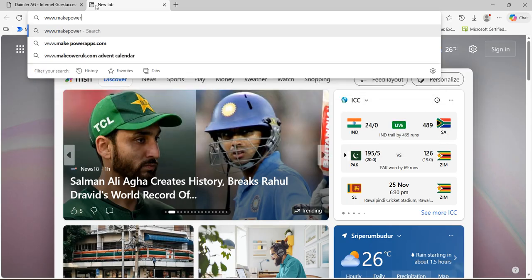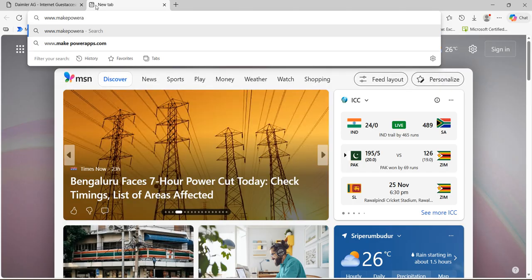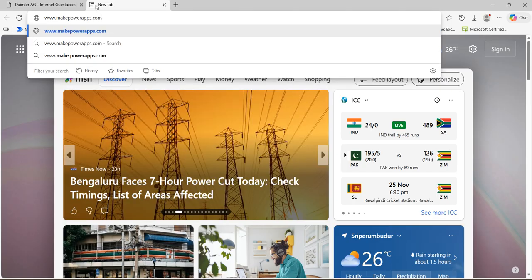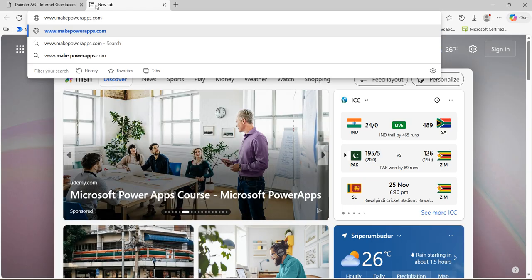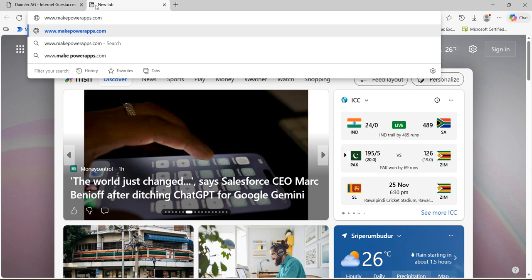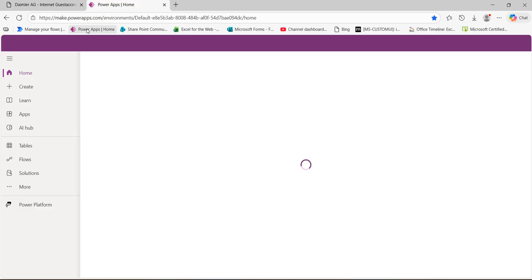So you can see make.powerapps.com. You have to log in through this. You can make this a favorite from now on. It is make.powerapps.com, sorry, with an s.